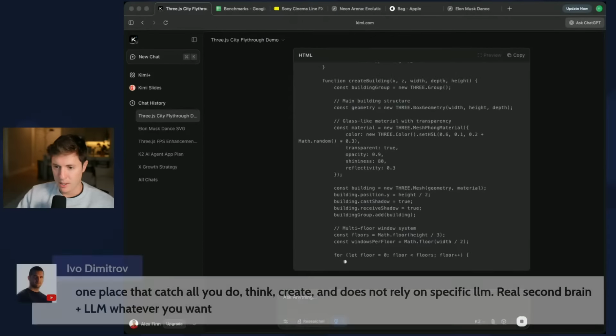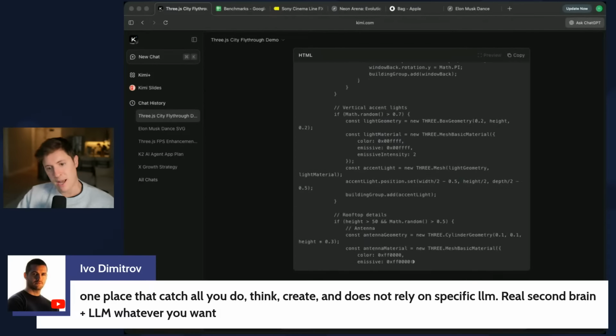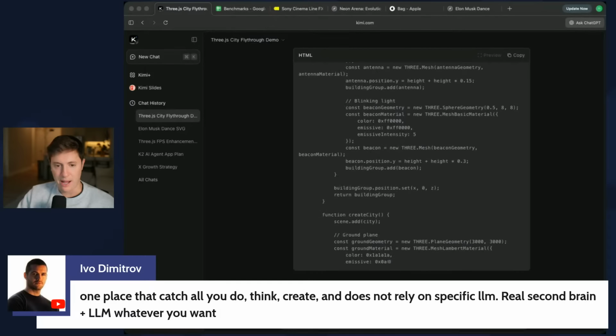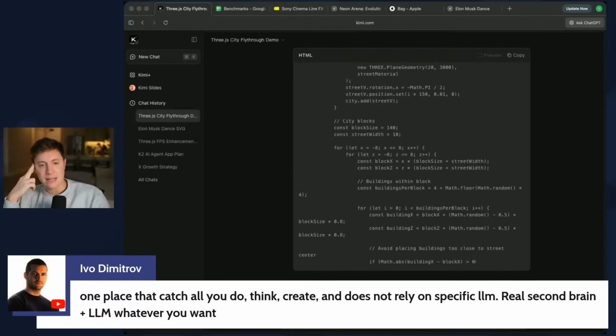We're going to win. One place that catches all you do, think, create, and does not rely on a specific LLM. Real second brain, LLM, whatever you want. Yeah, that's exactly what I want.